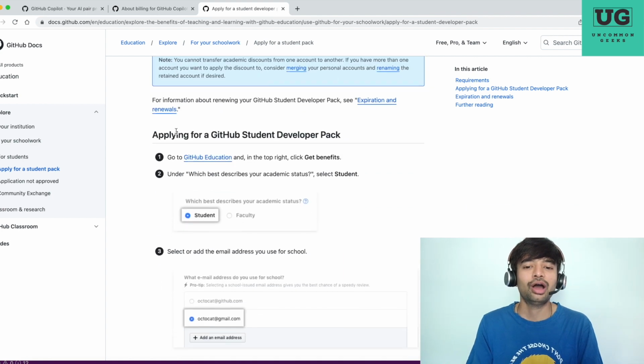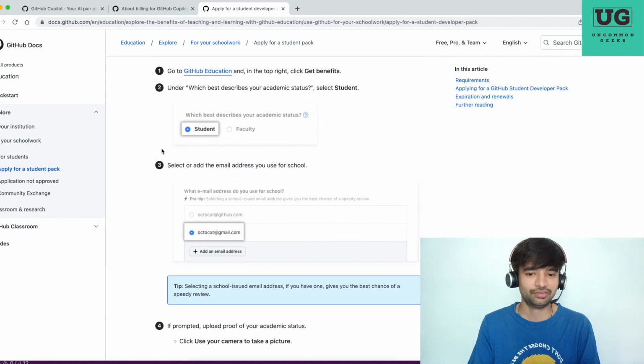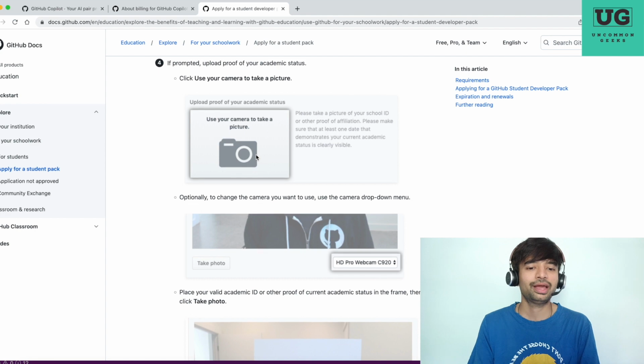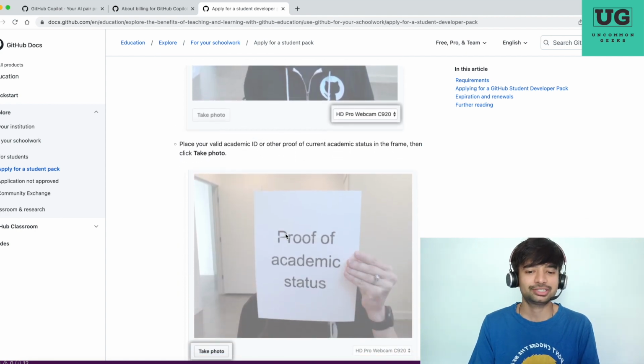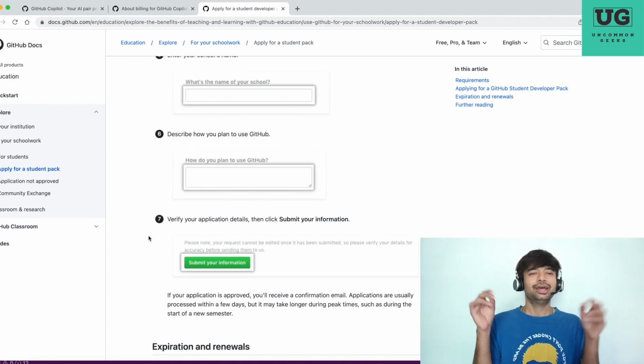Okay. Now how to apply? You can go to GitHub Education and get benefits. They have given us step-by-step instructions here, where you have to upload your photo and your proof of academic status, and you can enter your school name, describe your school, and all of that. Basically, step by step you can do it.